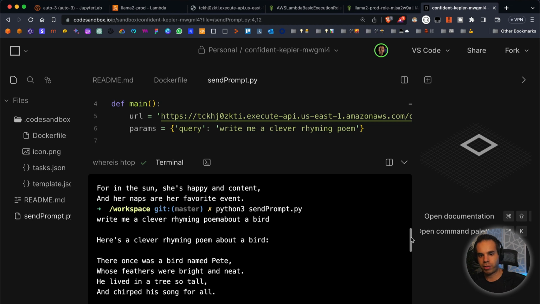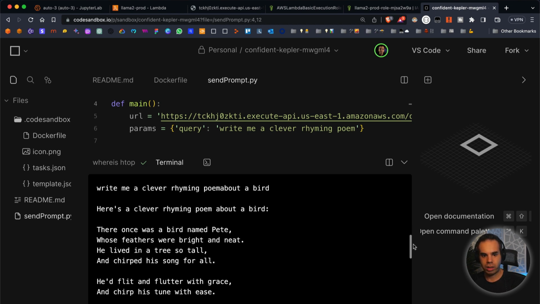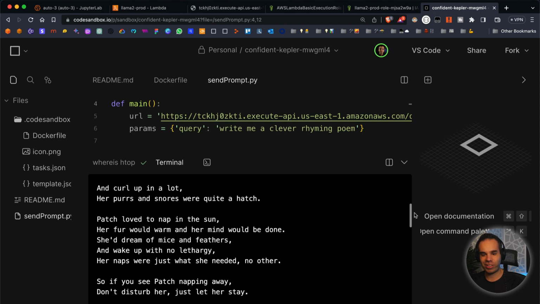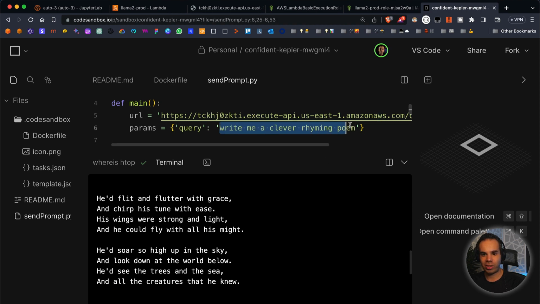All right, write me a clever rhyme about a bird. There once was a bird named Pete, whose feathers were bright and neat. He lived in a tree so tall and chirped his song for all. So funny.